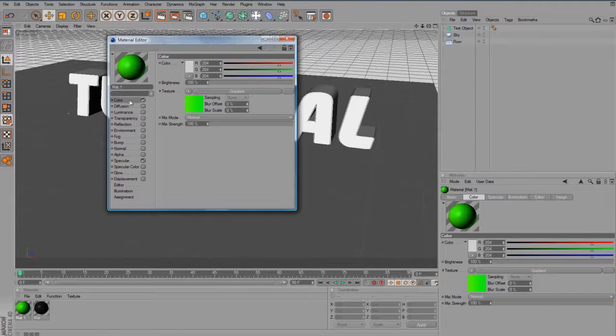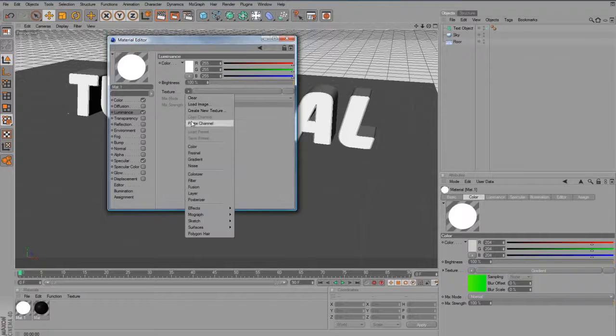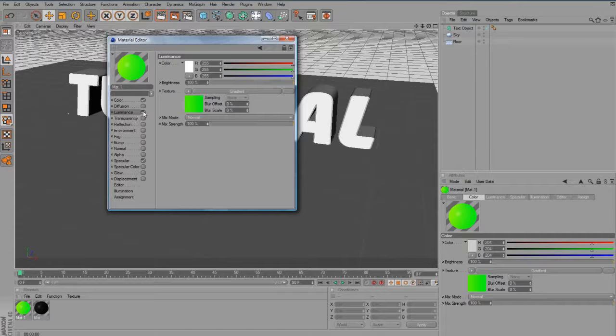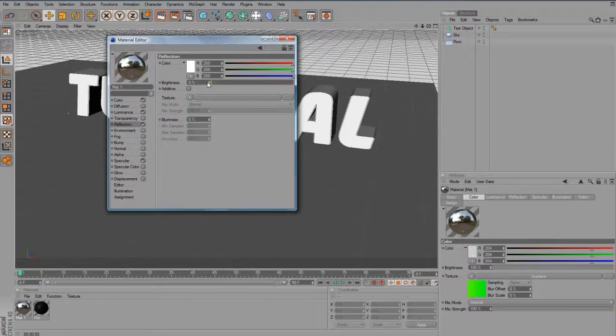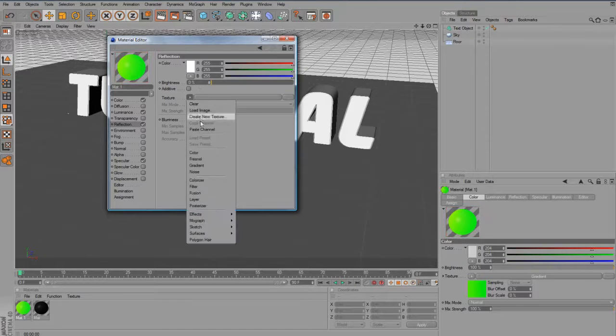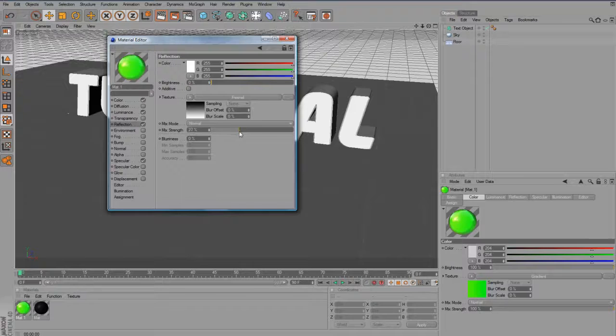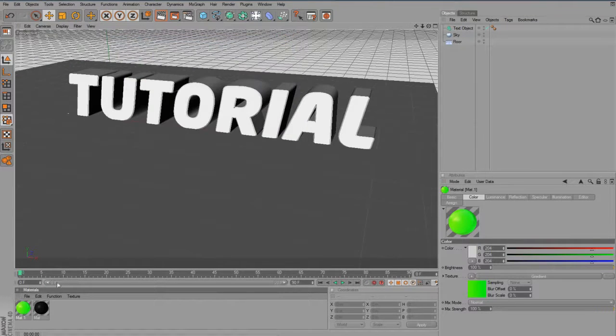And go back onto the colour just by clicking it, and under texture, click on the arrow again and go to copy channel, and under luminance, go to paste channel. Make sure you have luminance ticked. Now you need to go to reflection, and just go to add reflection so it's a bit glossy. I like to lower the brightness down to 0 and add a Fresnel, as a Fresnel I believe gives it a better finish, but then also probably have about 50%.